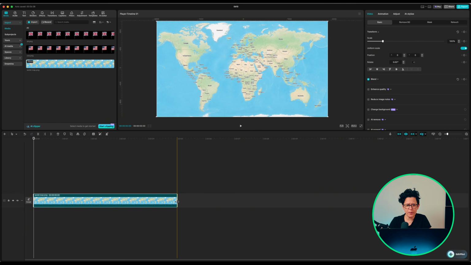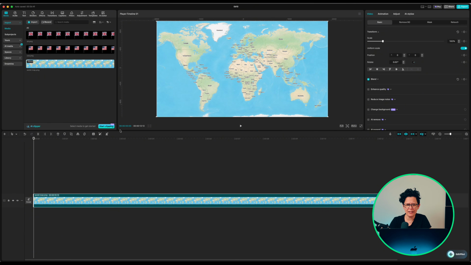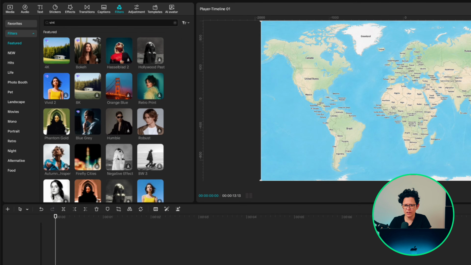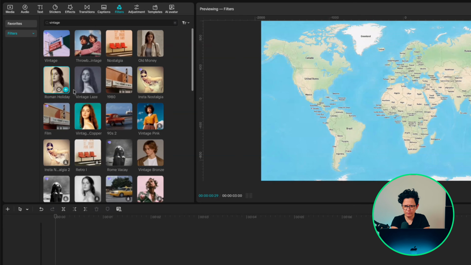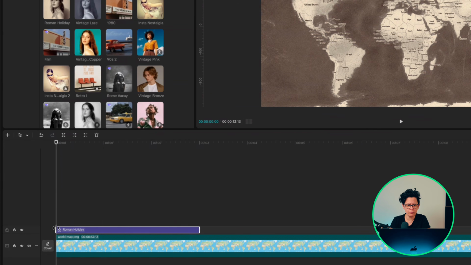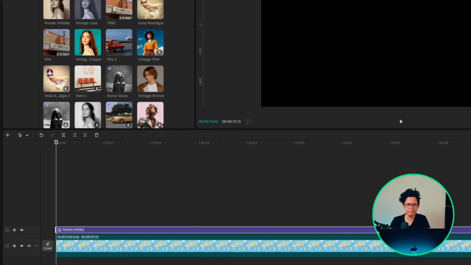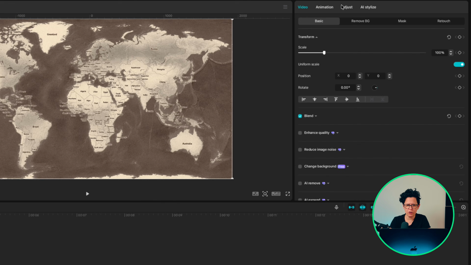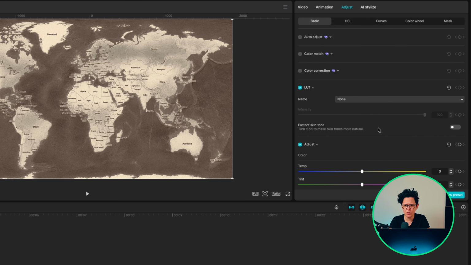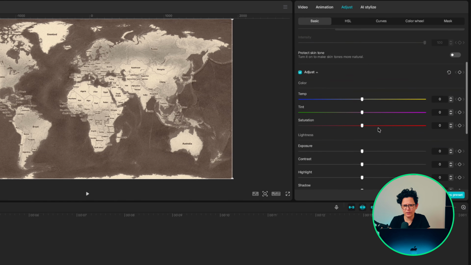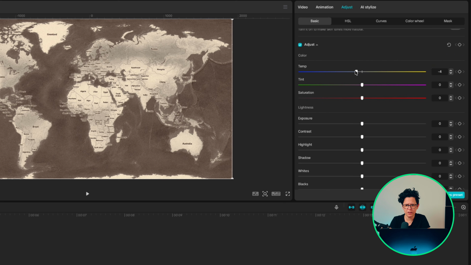Now, the default Google Maps look is too modern and clean for this style, so we want something that feels aged and cinematic. Go to Filters, type Vintage, and look for one called Roman Holiday. Apply that. Then click on the map, go Adjustments, and set these values. They are not set in stone, but they work really well with this filter.